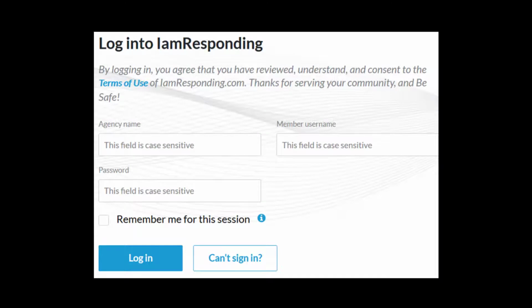After clicking the login button, you're going to be presented with the login fields. There are 3 parts to getting into the I'm Responding website: the agency name, member name, and password. These are the exact same things that you use to get into the application. You're just going to type them in here. Be sure to check the box that says Remember Me for this session, and then click Login.